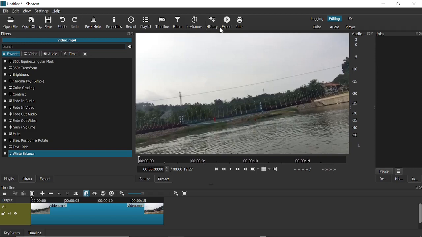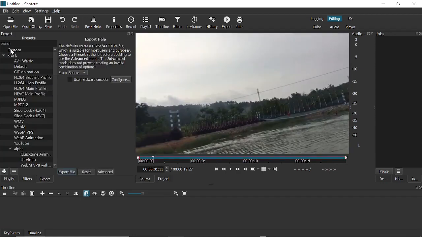History, which is the past activity, opposite of recent. Export is basically the exporting panel, the process of saving your file. And jobs. So that's basically it for the icons. And let me show you the next part. I hope you guys understood this so far. If you have any doubt, leave in the comments.